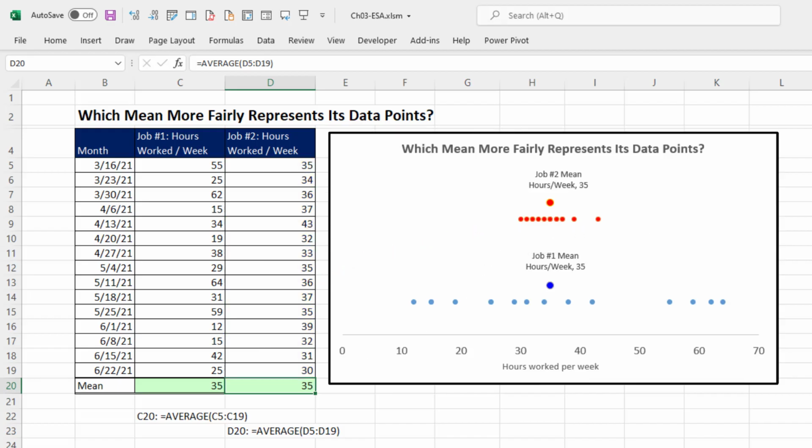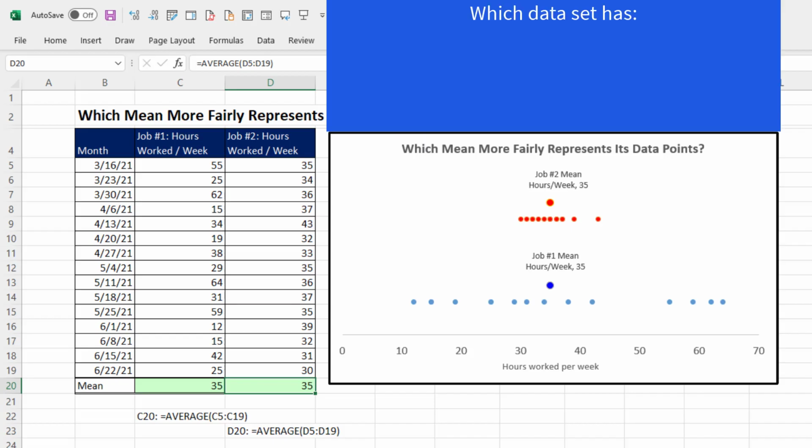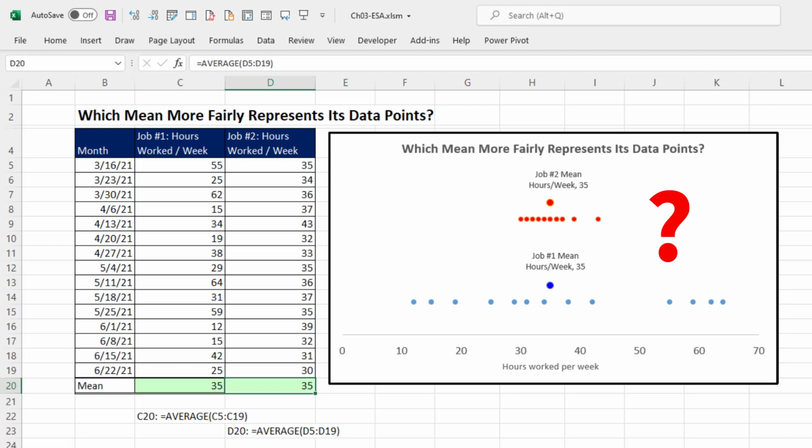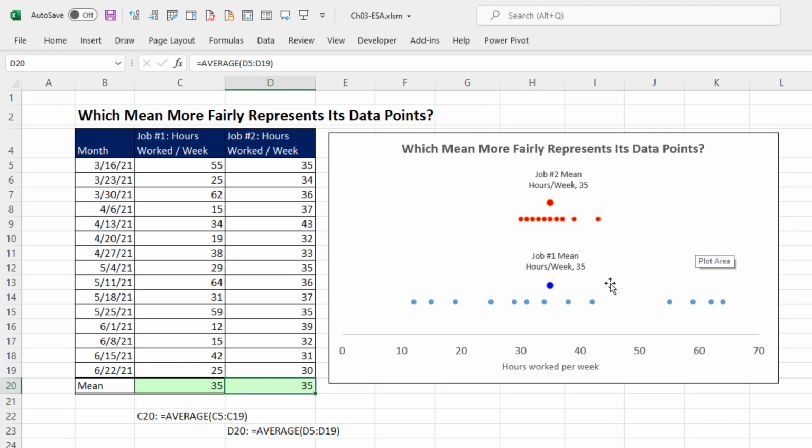Just looking at this visual, can you figure out which data set has more dispersion or spread in the data or variation in its data points compared to the mean? I think you guessed right. It's the data points from job number 1. In addition, for this first data set, understanding dispersion visually here can help us answer the question, which mean more fairly represents its data points?